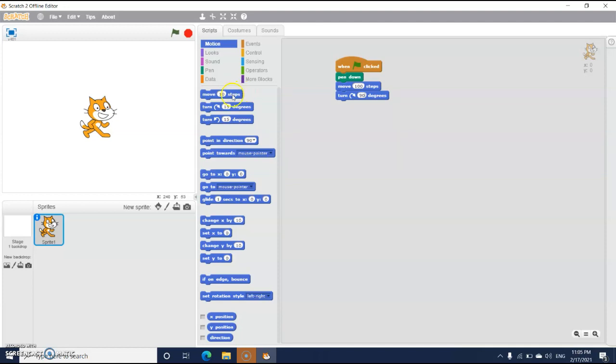Again I will take move 100 steps. So double click on this and write down 100 and take a turn of 90 degrees. Okay, again we will use the same command, move 100 steps and take a turn of 90 degrees. Again one more time, move 100 steps and take a turn of 90 degrees.